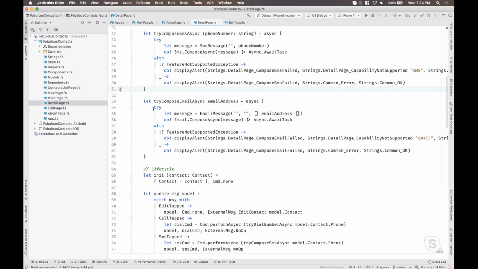So here we have a try with to check for errors. But then we just need to call Xamarin Essentials directly without doing anything particular. So that's one great thing with Fabulous: since it's F# and .NET, you can use any library available on NuGet and use it directly without changing anything.